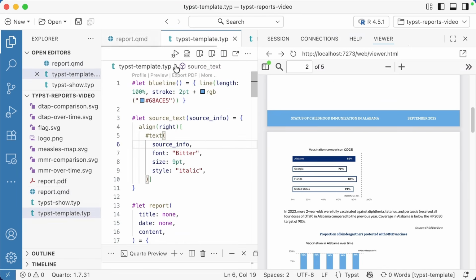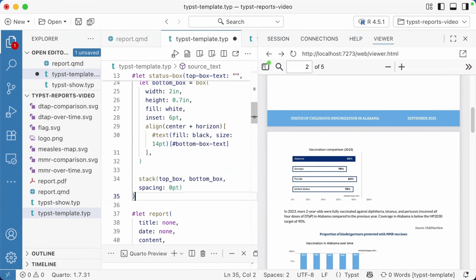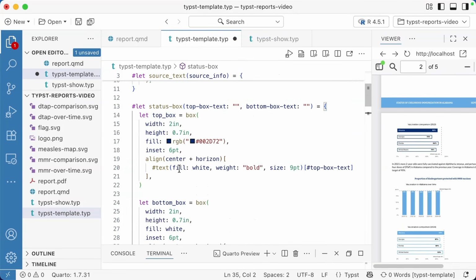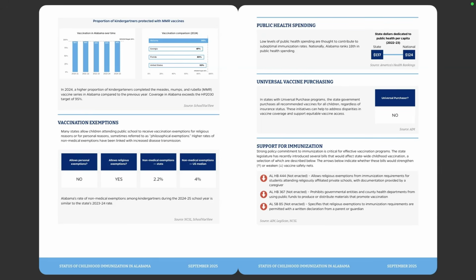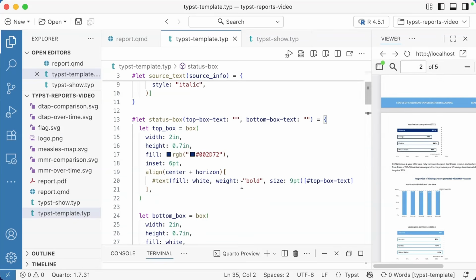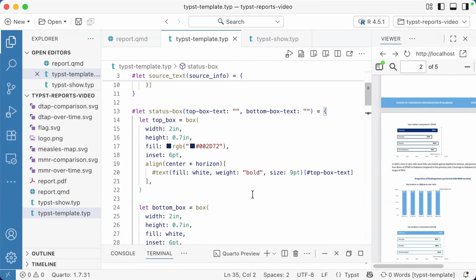So to make our status boxes, again, we're going to go to Typst template, and I've pasted in my code. If we think about what the status box involves, it's got a top section that's a dark blue, and then some text in it, and then a bottom section with a white background, and again, some text in it. So looking at our function called status box, we have to give it 2 arguments, top box text and bottom box text. Then within the function, we say let top box equal, and we use the box function. Here I'm giving it a width of 2 inches, a height of 0.7 inches. You can see the other properties.